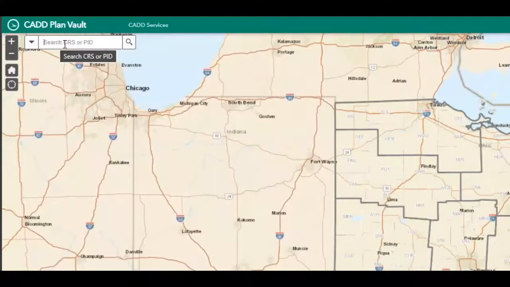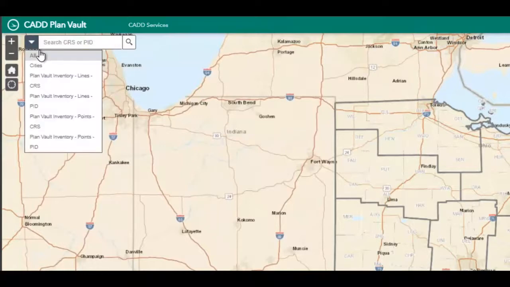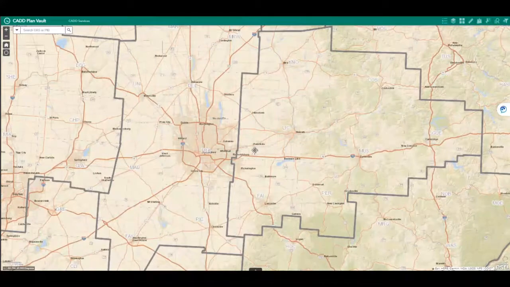You can actually search. If you knew the PID or county route section, you can go ahead and type that in, and you can see how it separates it by lines and points. That's one way of doing it. You can also click on the drop down and narrow down your search. You can also do city searches as well. However, this is a web-based web map, so it does excel in looking for construction plans from a GIS perspective.